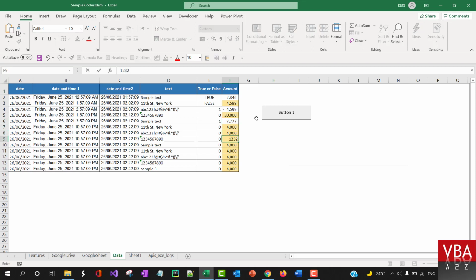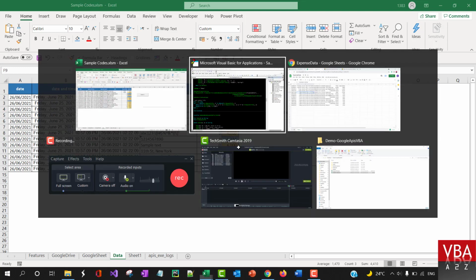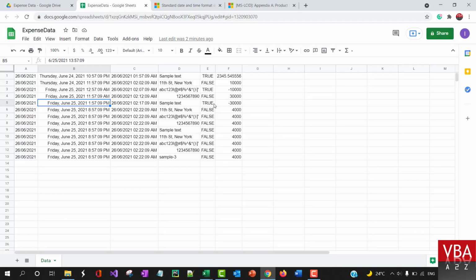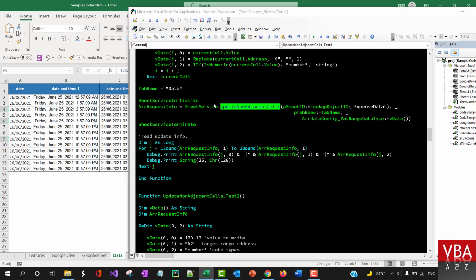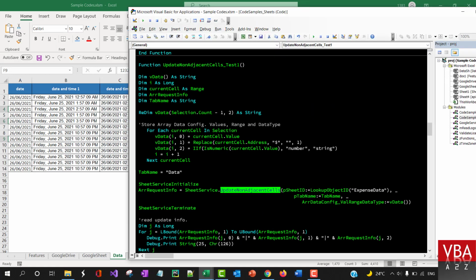Okay, so for example, let's say that I want to update this cell, and then this cell. Yeah, so this, and which one was it? This one. So let's say I want to update these 3 cells in here, okay, for the same address. Then you can use this example.